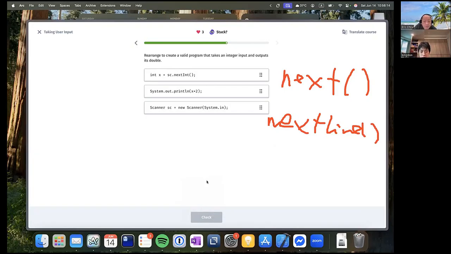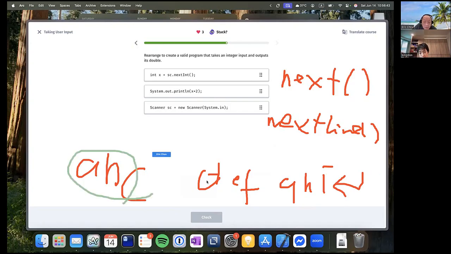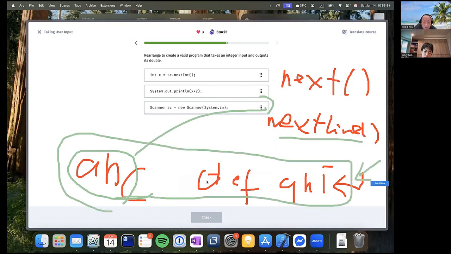I think next reads the string but doesn't go on to the next line, and next line reads the whole line. It is, you have A B C space D E F space G H I. These are three words, okay? And then you have a new line mark right here, change line right here. So if you do next, you'll get the next token, so you'll be reading A B C. Next line will read until you see a next line mark. So it's a whole thing.